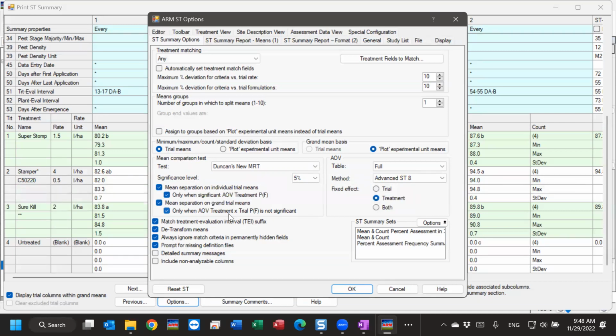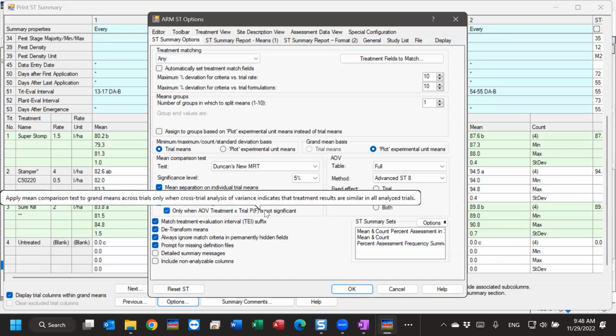And that's really the idea behind that option, is if that treatment by trial interaction is a concern, then we maybe don't want to just start drawing conclusions and giving those mean comparisons, but instead we should maybe look into that a little more instead. So that option is there.